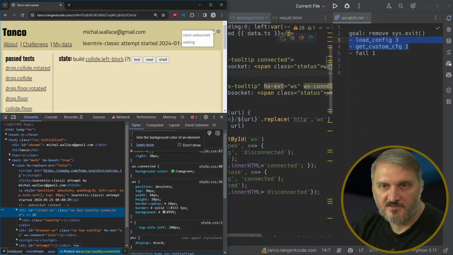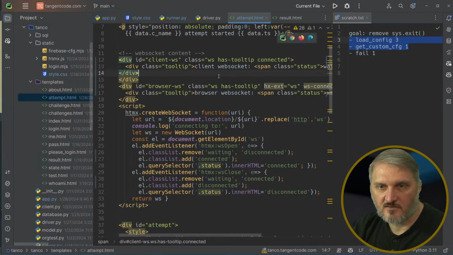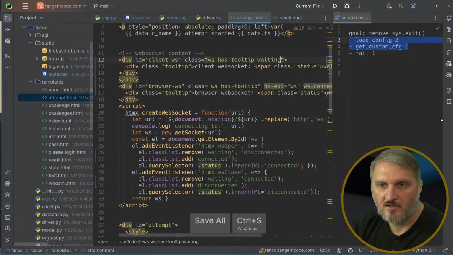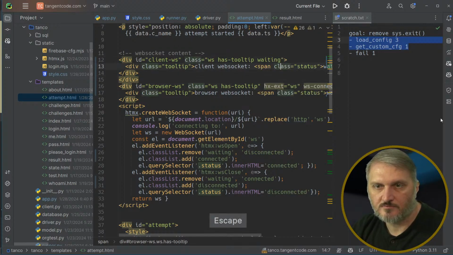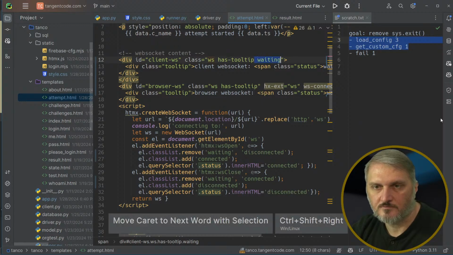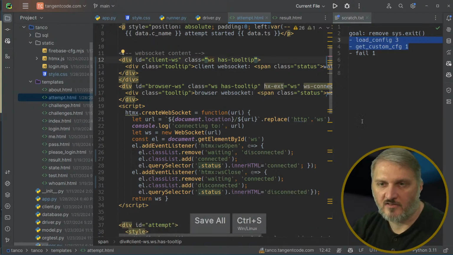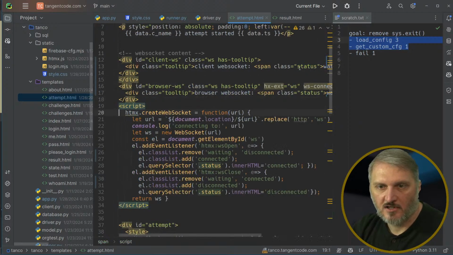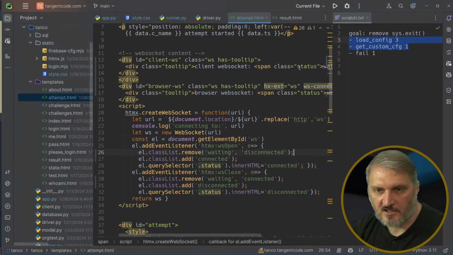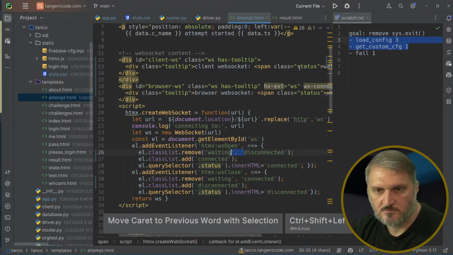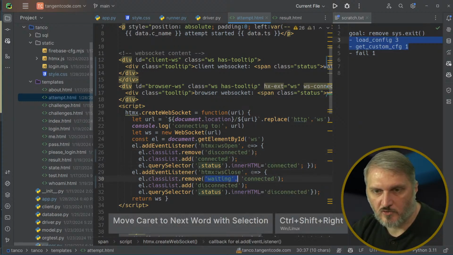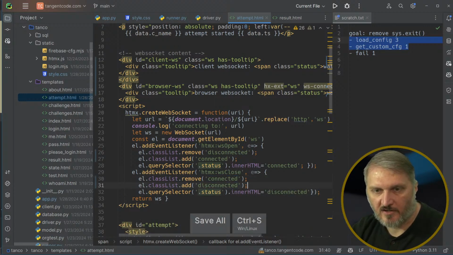This should not happen. So this says that the client WebSocket is waiting, and then the browser WebSocket is waiting. Okay, that doesn't seem right. Oh, because I forced it to be waiting. Okay. And I just remove that waiting thing. Client WebSocket, waiting. And then here we just remove this idea of a waiting. We don't need to remove it. We just, if it's there, we remove it and we add the other one.